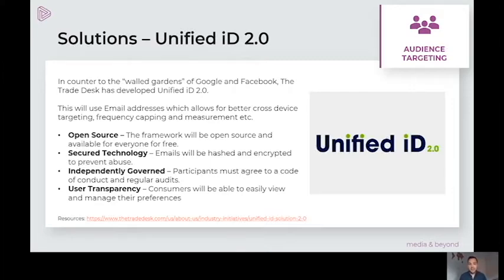So any advertising company that wanted to join into Unified ID 2.0 would have to agree to a strict set of standards and agree to being reviewed and governed by this independent body.